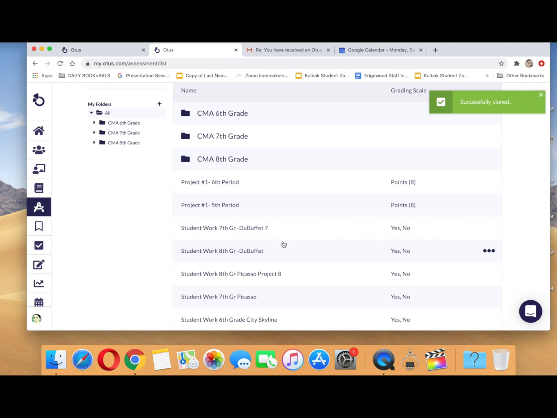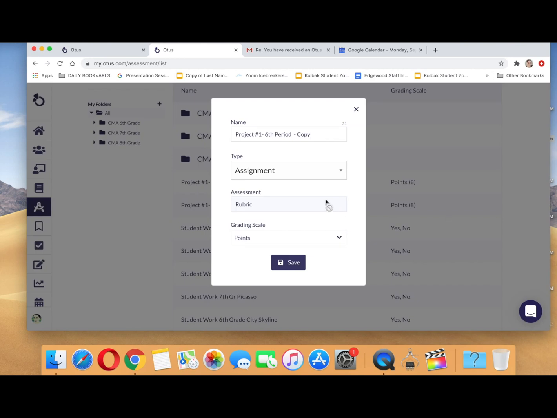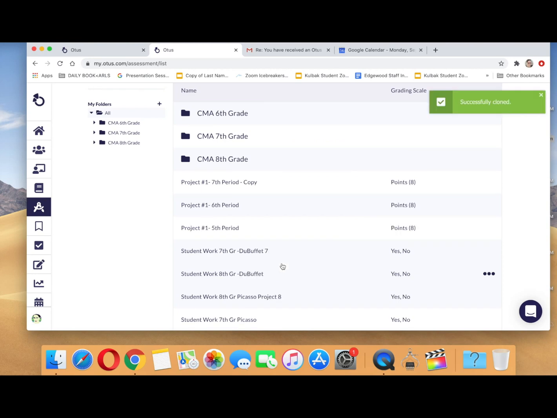Now, in addition to assigning the same rubric to multiple classes, I can also assign the same rubric to multiple projects. So maybe I want to have a rubric for all 10 projects that the students are going to turn in this quarter. So you just clone it 10 times and you assign it to the class, and then you repeat with every period. You can hit clone as often as you want. It's way easier than having to make a new rubric for every class and every project.